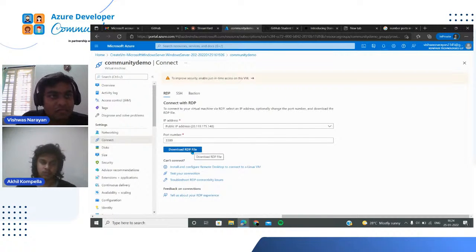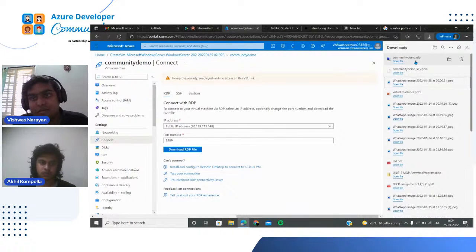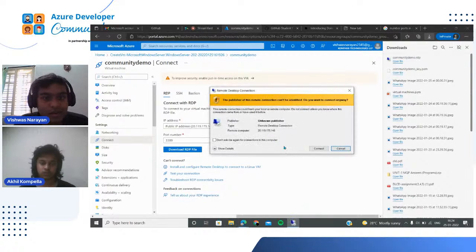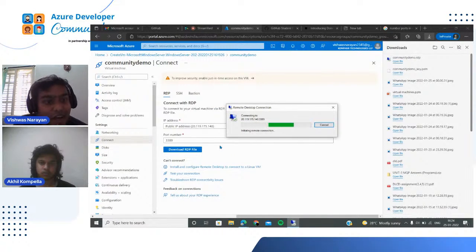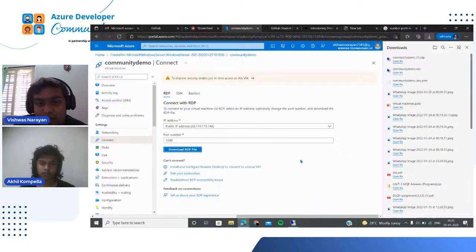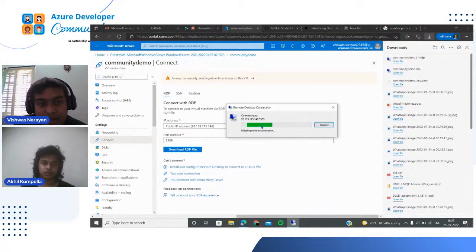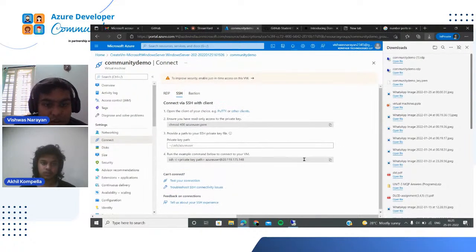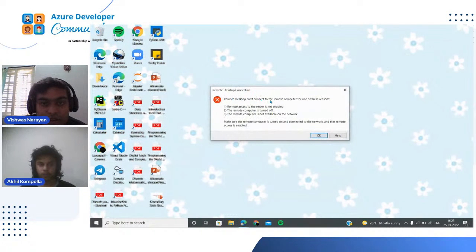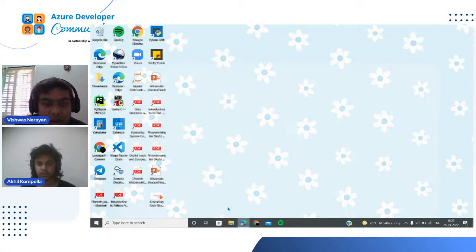Download the RDP file. If it's there, let's do that. Since I didn't set any password or anything, I don't think it will come up, but let's see whether this connection will happen. I have downloaded the RDP file. Let's see whether the connection will happen, or else you can normally go with an SSH command. It didn't happen. The remote desktop cannot be connected. Remote access server is not enabled. Okay, it's my sister's computer, so I can't do that.